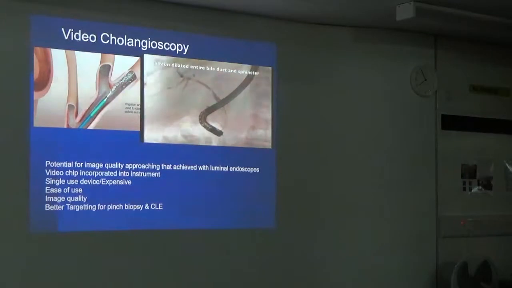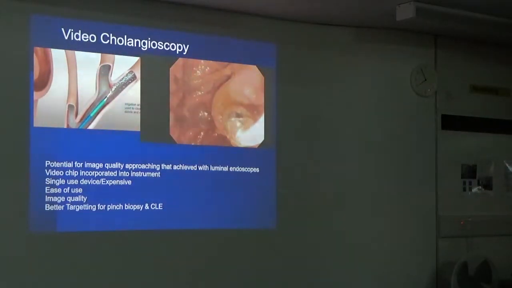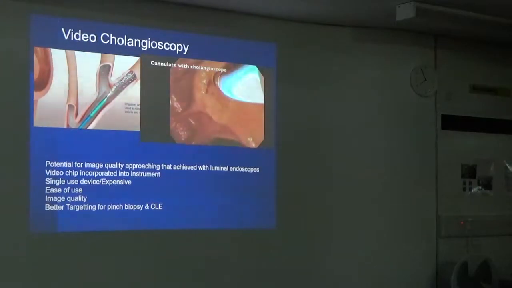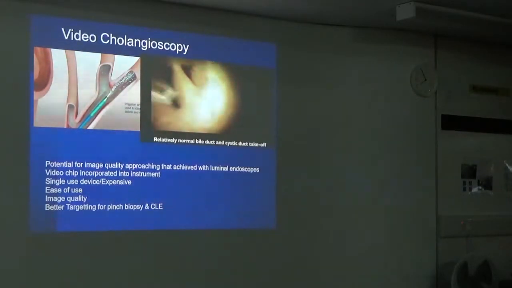There we are. So the balloon's inflated, and it'll then show you the balloon at the bottom. So that's about probably 5-6 millimeters across. That's the business end of the cholangioscope, called the spy scope, and that's the view inside the bile duct.